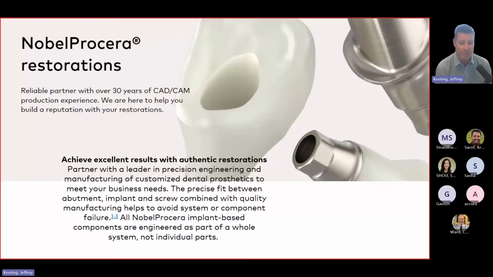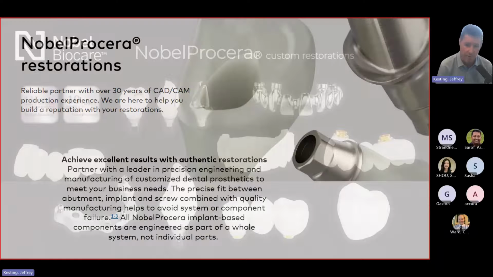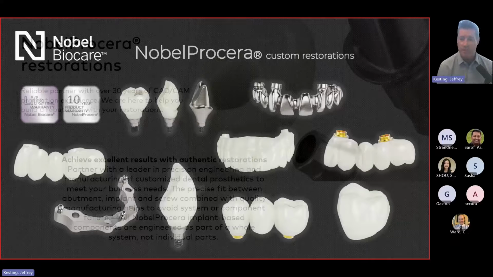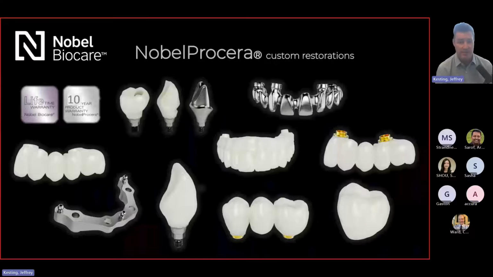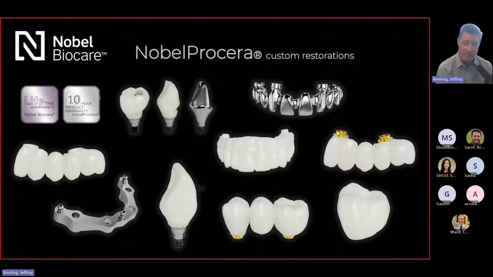With NobelProcera restorations, we started CAD/CAM in dentistry over 30 years ago, and are still continuing to lead in many ways. So we have these 30 years of experience with our manufacturing process, and we have an industrial manufacturing process that is unparalleled in the industry. And with this, we can achieve excellent results with our authentic restorations through NobelProcera. With the product offering for NobelProcera, these are all, of course, custom restorations. We have them in zirconia or titanium.